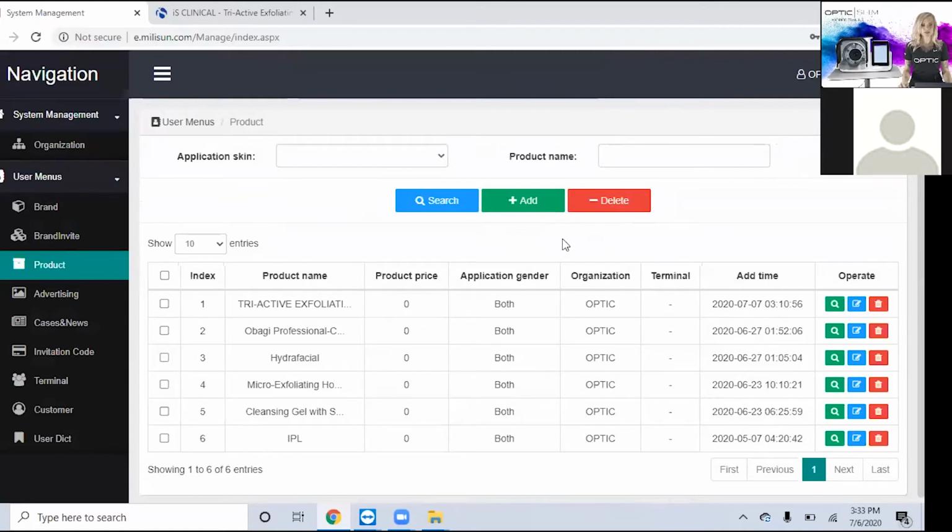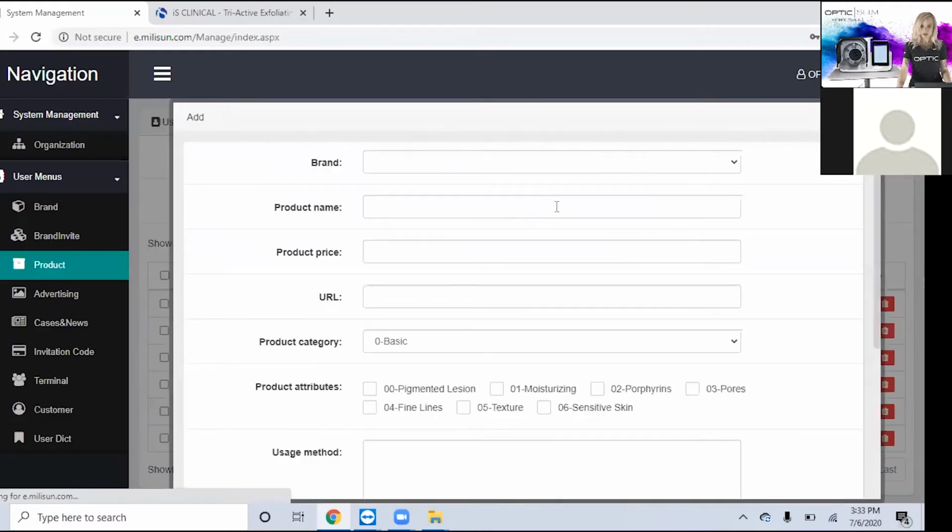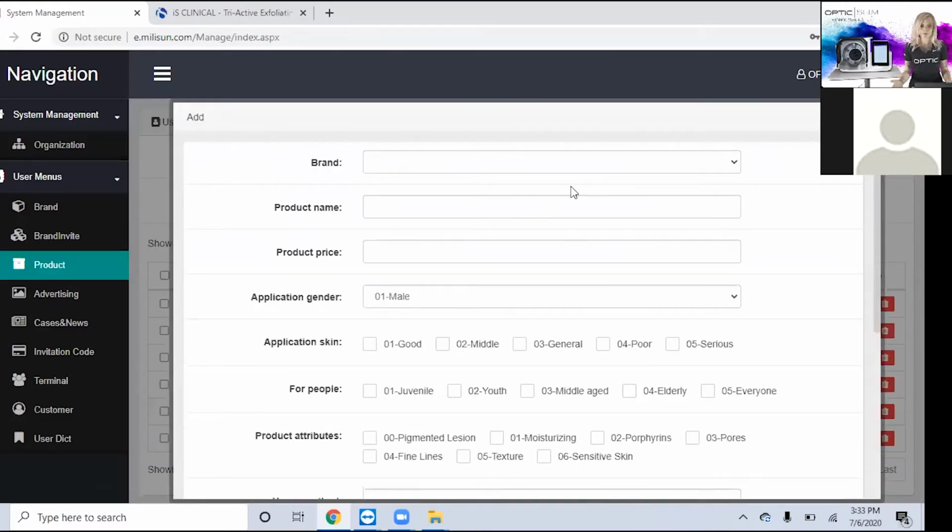Okay, so once we log into our system management, this is what it looks like. On our left-hand side, it says Product. Under our product, this is what pops up. We have a template to fill out. On here, it says Add. So if I hit Add, now my template pops up. Even though it says Product, this means product and services. Anything you want loaded onto the Optic to start recommending, this is where you're going to load it in.